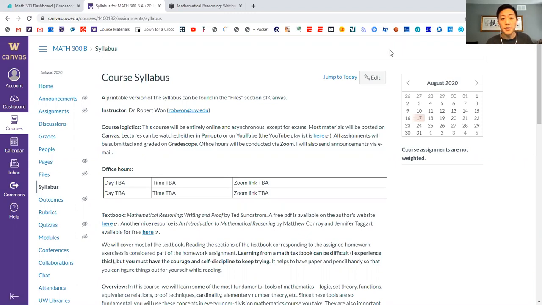Okay, so this course is going to be entirely online and asynchronous, except for exams which will occur during your scheduled class time, both one midterm and the final exam, which is also scheduled by the university. I'll talk about that in a little bit. Otherwise, everything is asynchronous. So almost everything that you'll be looking for, you should first check for on Canvas.